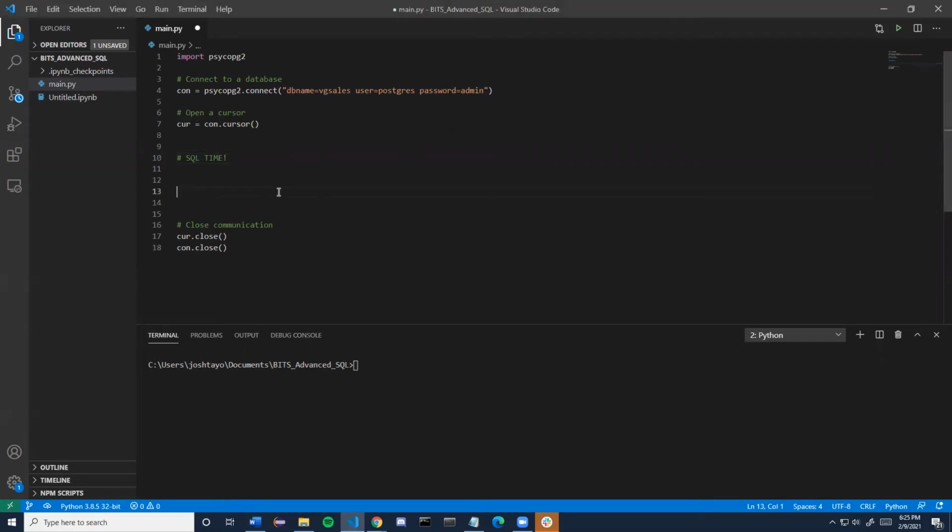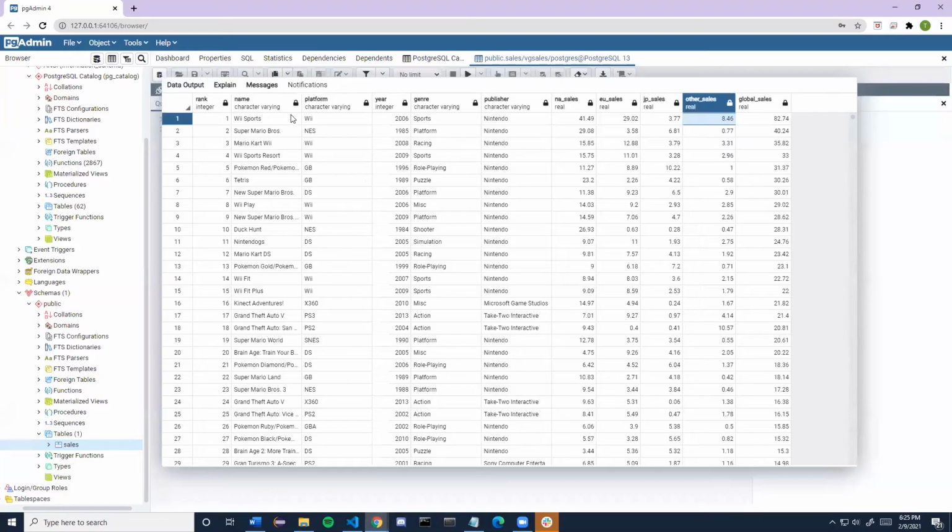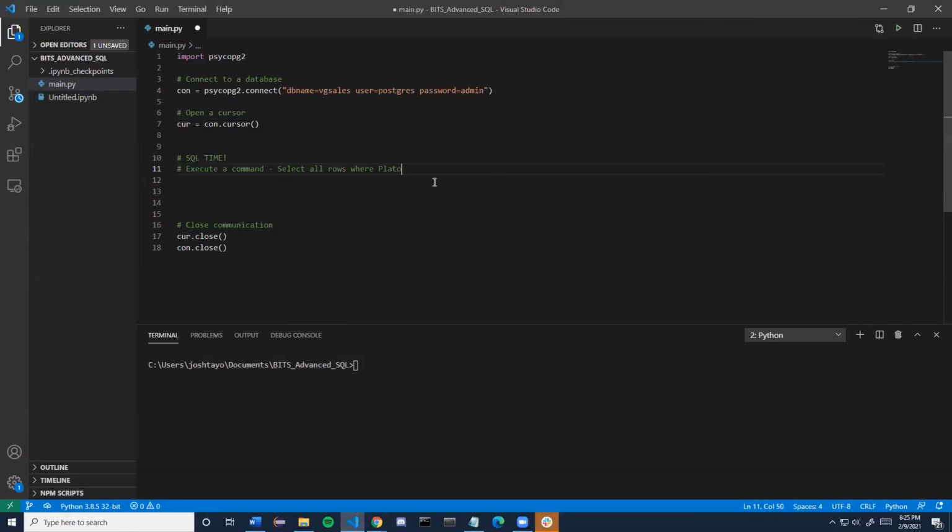Okay, so in here, I'm just going to execute a command to select all rows where, just to test that it's working, I'm going to select everything where the platform is Wii. Platform of game is Wii. Okay, cool. Now pop quiz coming up shortly.